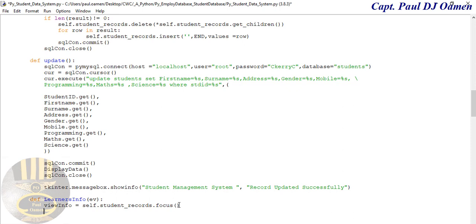Okay. Let's declare another local variable. I'm going to call that learner data. Learner data equals, let's say self. Again, let's copy all of that and paste. Dot item equals view information, view info. There.